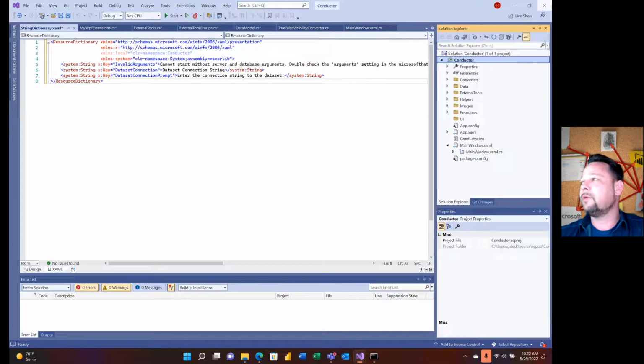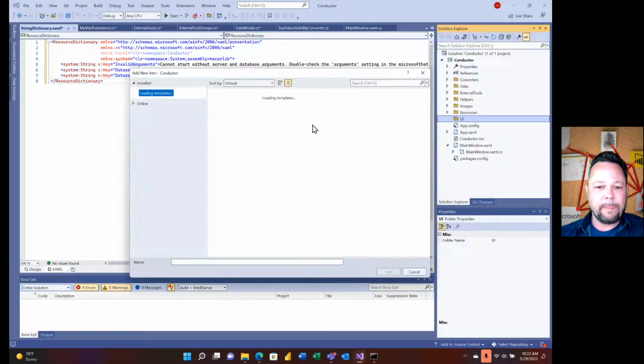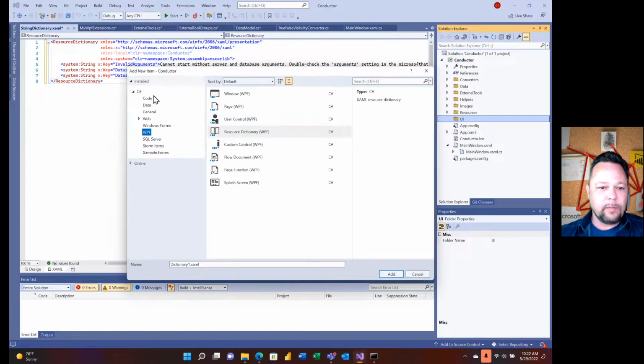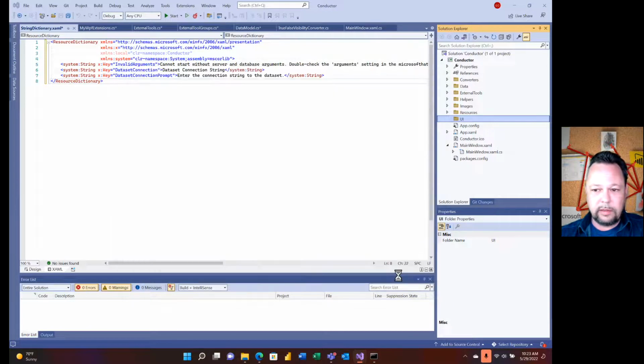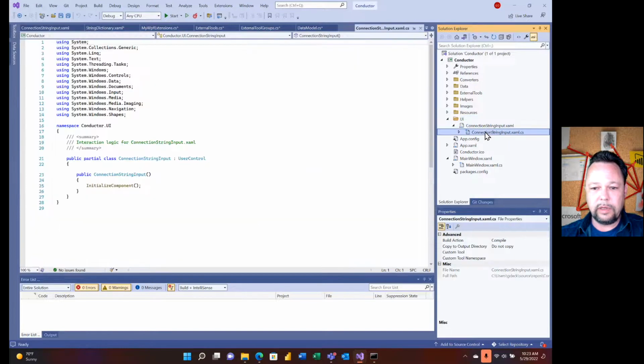So one of the things we're going to need is our connection string input. So we're going to put that in here. New item. And this is a user control. So this is ConnectionStringInput.xaml. That looks correct. And when you create a user control, it creates the XAML and also creates the code behind.